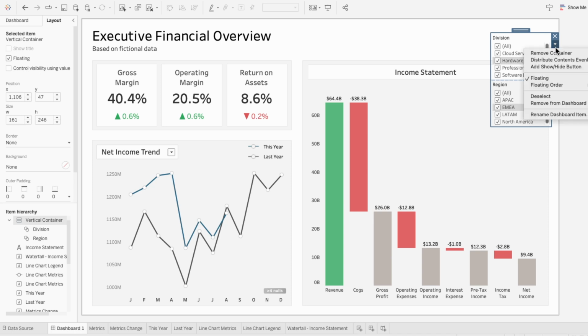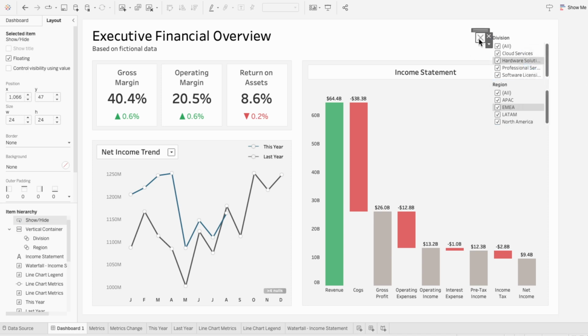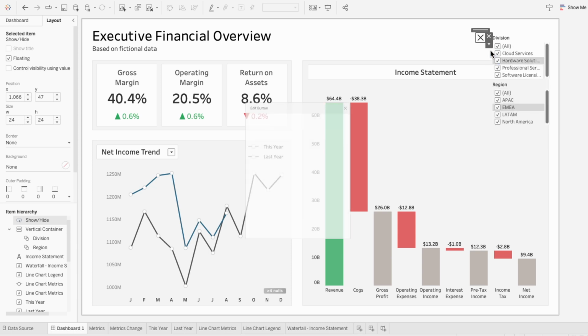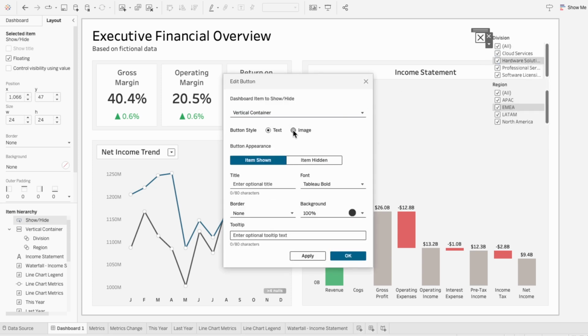Then I'll click on the down arrow so I can add a Show Hide button. In Tableau Desktop, hold Alt and click the button to show or hide the container. But once it's published or in presentation mode, you can just click the button. To customize this, I'll edit the button. And you can see we have the option for text or an image.